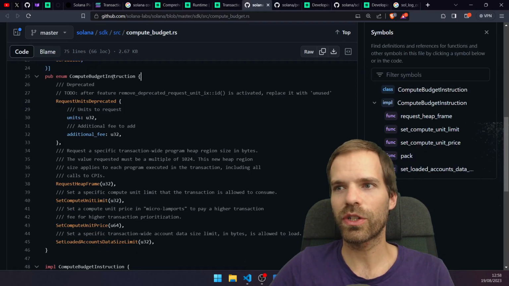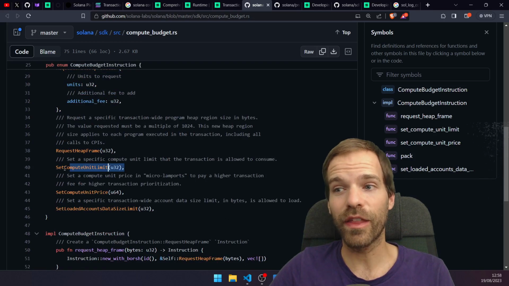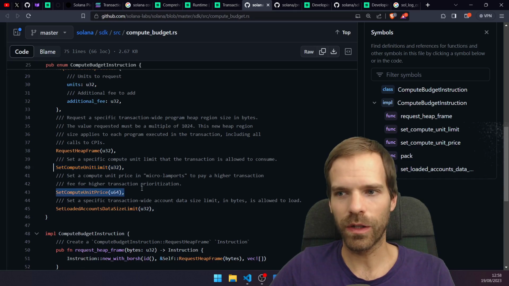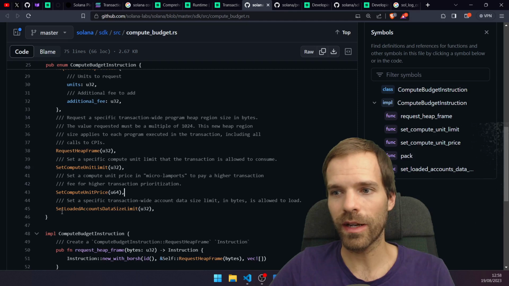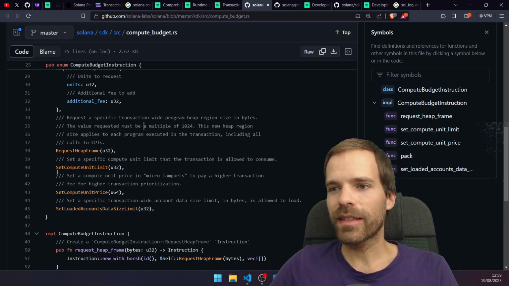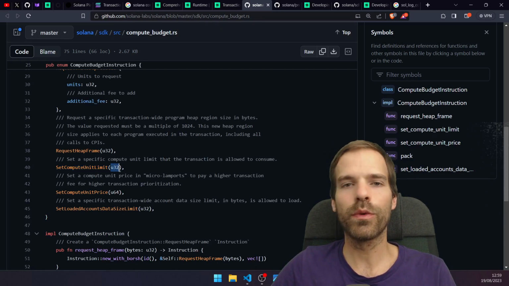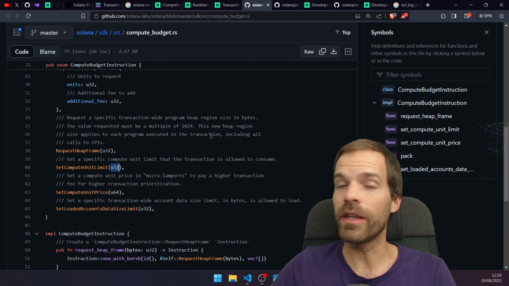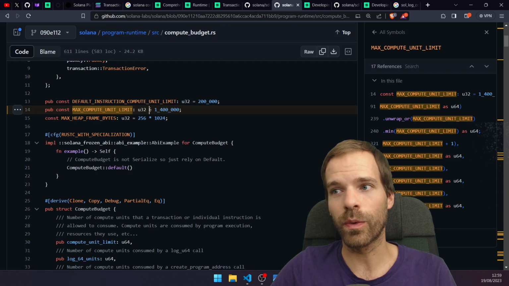The compute budget program has the following instructions: a deprecated one, request heap frame, set compute unit limit, that's the interesting one. And then later we'll also use that for priority fees, the set compute unit price. That's why it's all connected. And I can also set loaded accounts data size limit. But let's stay with that. The set compute unit limit just takes a u32, and that will be the compute units. We have already seen that the maximum that we can request is 1,400,000.